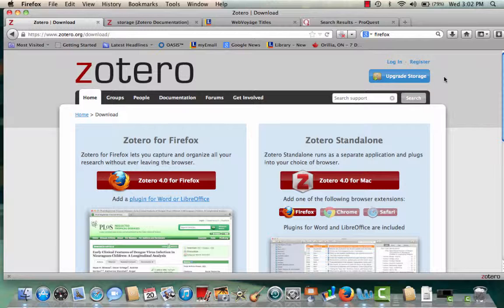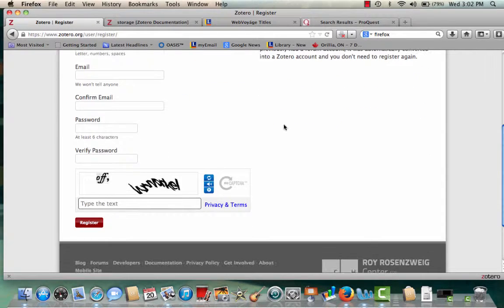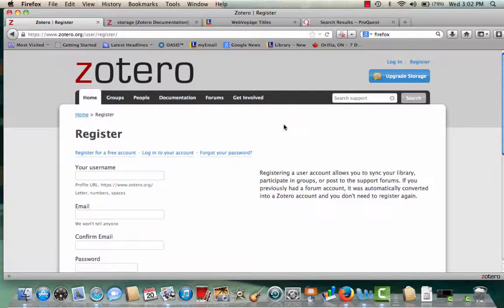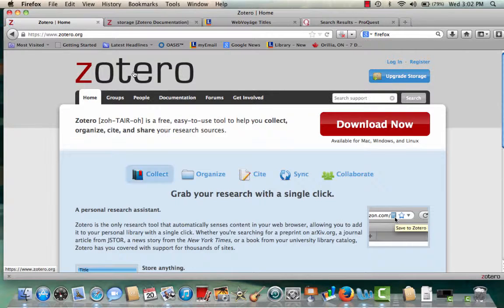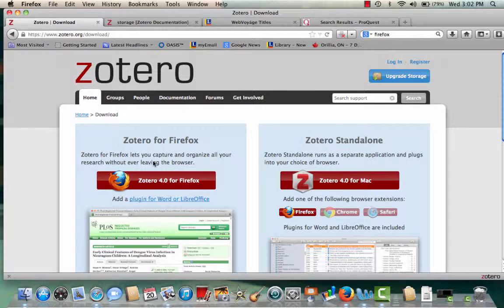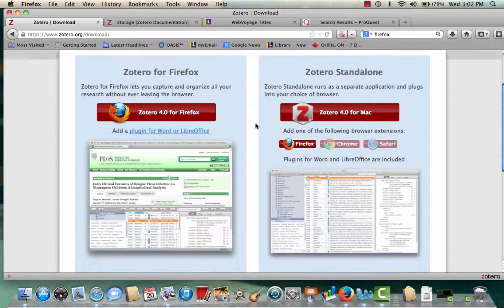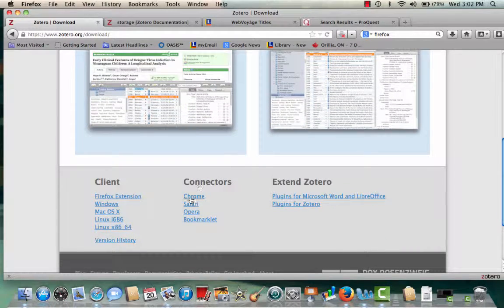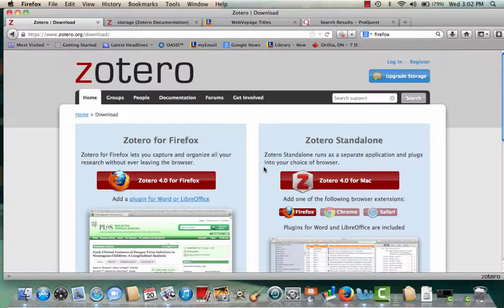Go to the Zotero website, but first go to Register and create an account for yourself with Zotero. Once you have an account, you can go back and download Zotero into Firefox. Download now and Zotero for Firefox. If you really want to use Chrome or Safari, scroll down and find the connectors for those browsers.